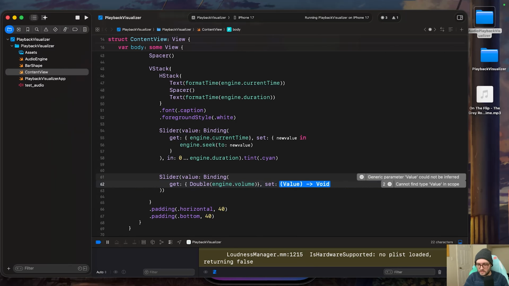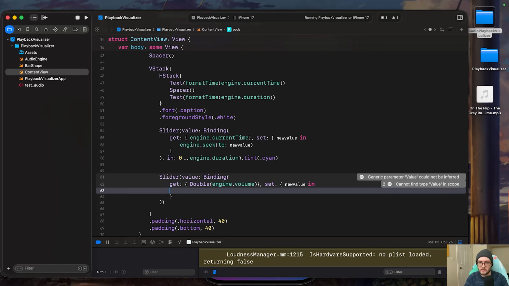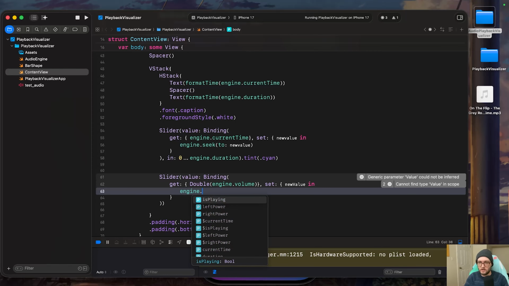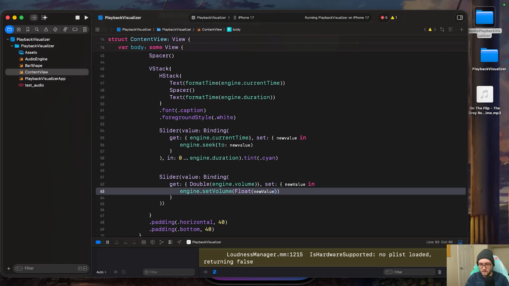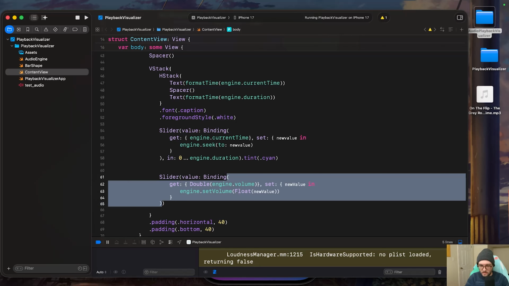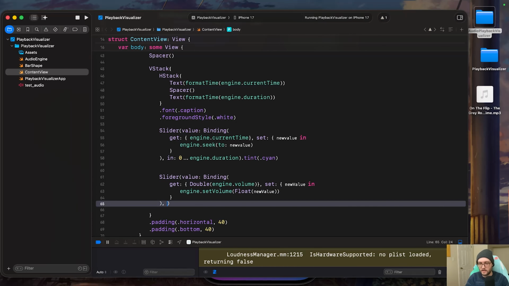Then for our set, let's go ahead and add our braces. In here, we're going to be looking at the new value in return a couple times, and we're going to have our engine dot set volume, and then for the value, it's going to be a float, and add another pipe, add some more brackets of that new value. Okay, great. After the brackets of our binding, but still within the slider, we're going to add a comma.